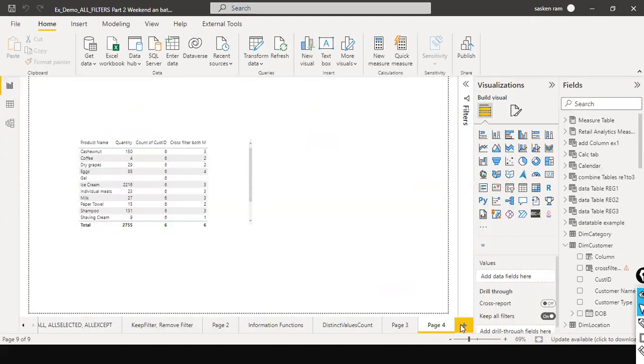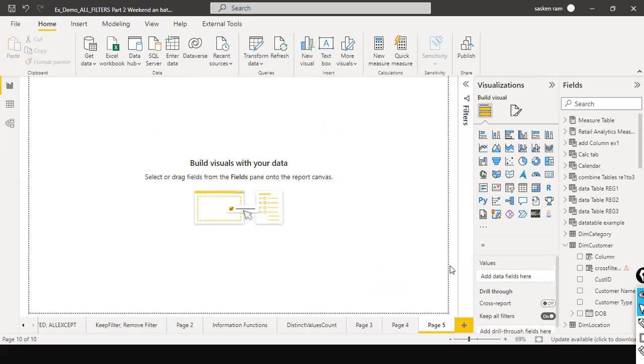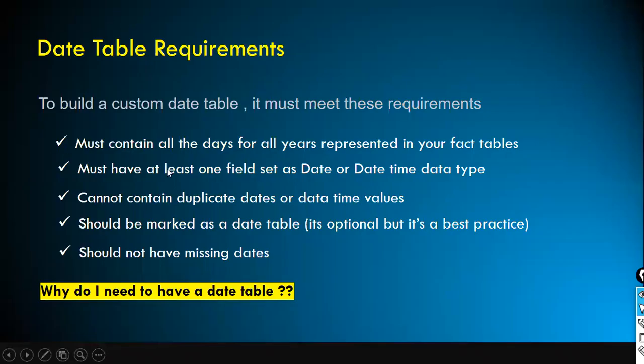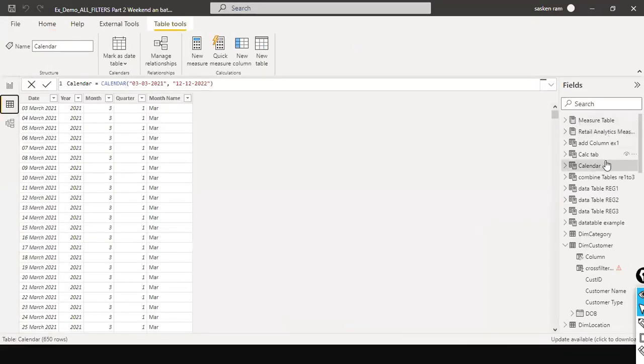Fine. The next one is the date table. What you need to do is follow this. When you create the custom date table, it must contain all the days for all years represented in your fact tables. Look here at what I did, how I created the calendar table. In the interview, they will ask you how to create the date table. Did you use a custom date table dimension, or did you use the customer-given date table? In some cases, when you get into a project, the customer themselves will give you the date dimension table or the calendar table.